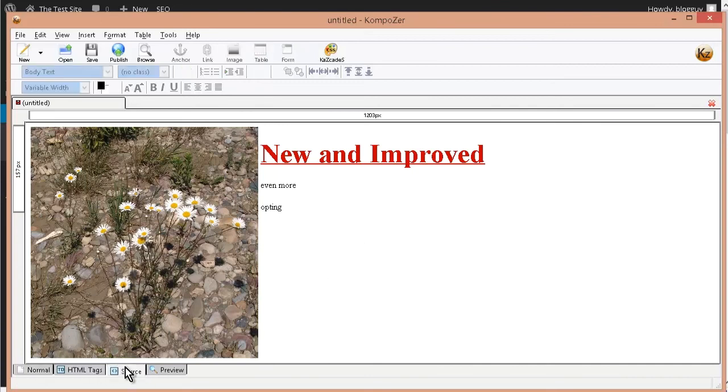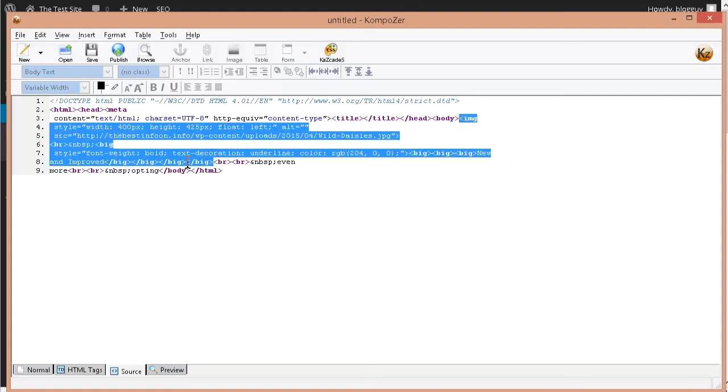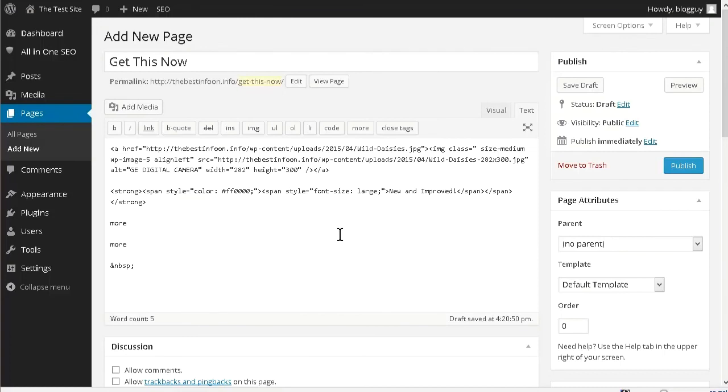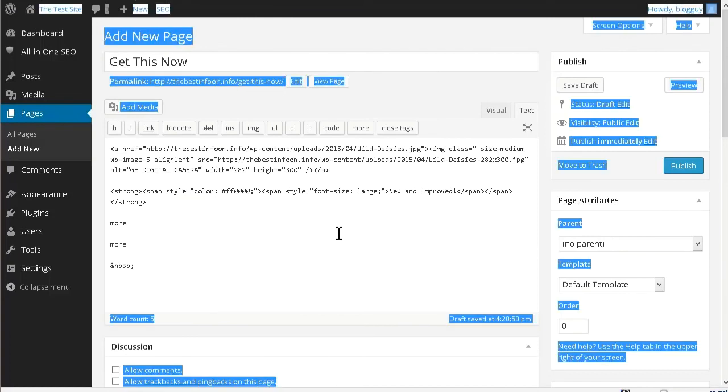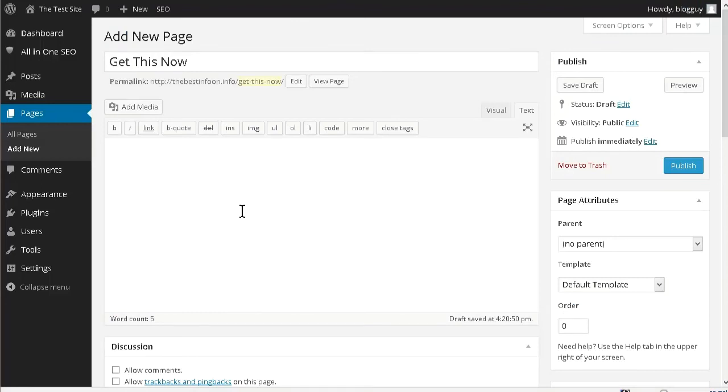Okay, now what you do is you go to Source, and you take everything underneath the body tag. So let's find the body. So there's body. Everything between there and the slash body tag, do a copy. I got an extra character there, but we'll fix that in a sec. Now let's go back over here. Go to text. Let's get rid of all this, and paste this in here.